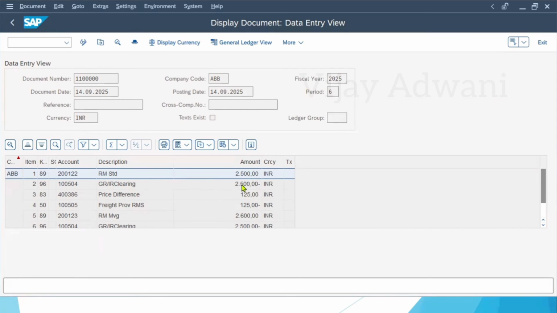Now where has the freight gone? Remember, as I said, there are two types of price. One is the standard price, another one is the moving average price. In case of standard price, the price remains constant throughout the month. You do not change the price. So even if freight was added to the raw material, it didn't get added to the raw material price, rather it went to the price difference.